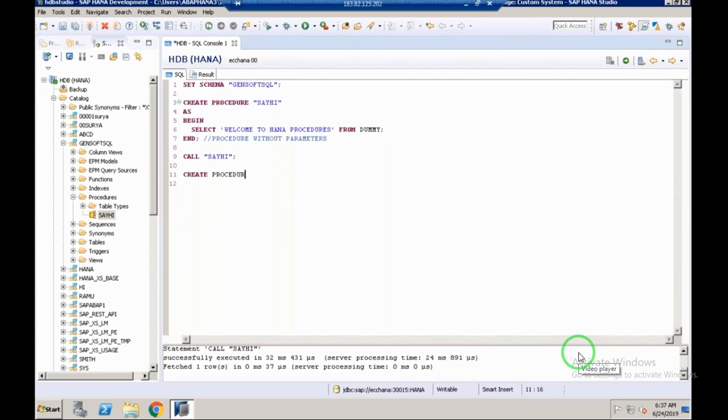Let me just create one more procedure. Create procedure, I'll give the procedure name as procedure one. Create procedure one as begin. I want to declare an integer. How do you declare? Already, I think we have covered this in the triggers. Declare a variable, I'll give the variable name as v_x, and I'll give it as integer. Done.